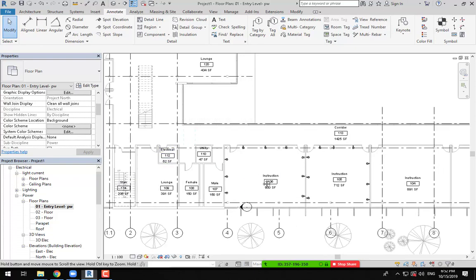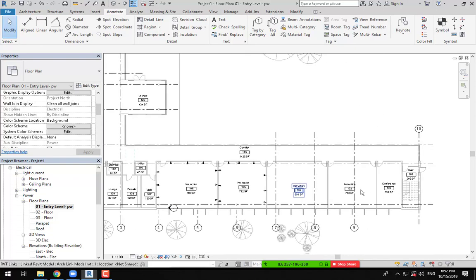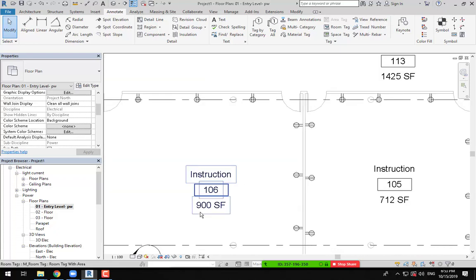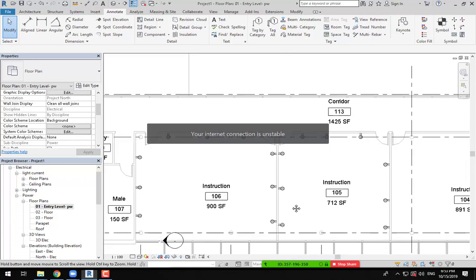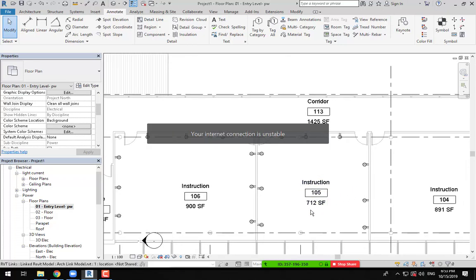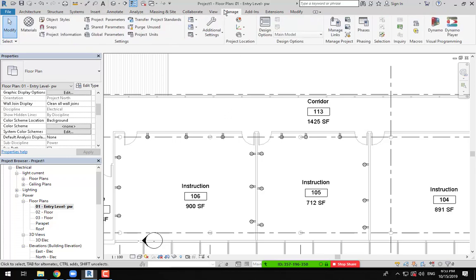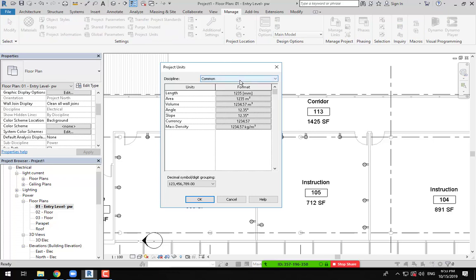So now I got the room tags here. This room is a structure and it is 900 square feet. And this is 105. If I need to change the units from square feet to square meter, from where, if anyone remembers? No, from manage, project units, okay.